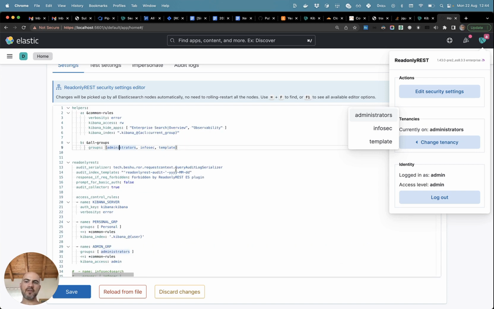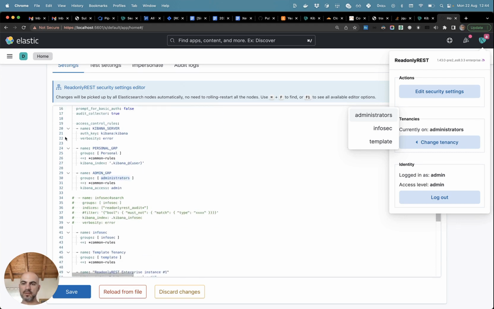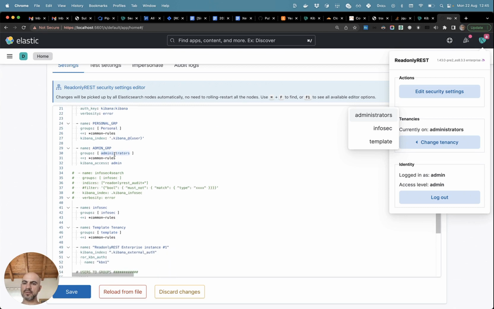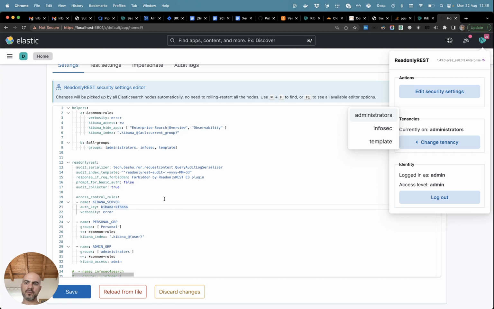So if you have many tenants, if you have many instances of ACL blocks in general with very repetitive strings, don't repeat yourself and use this technique here.